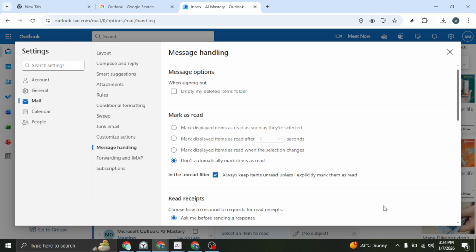Open Outlook on the web, go to Settings, choose Mail, open Message Handling, select Don't automatically mark items as read and save. Enjoy a calmer, more intentional inbox.